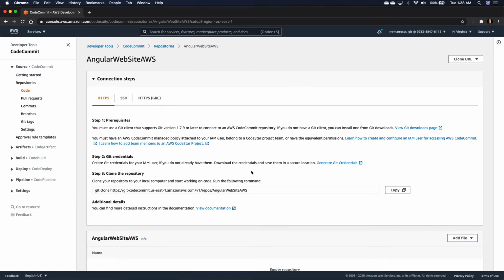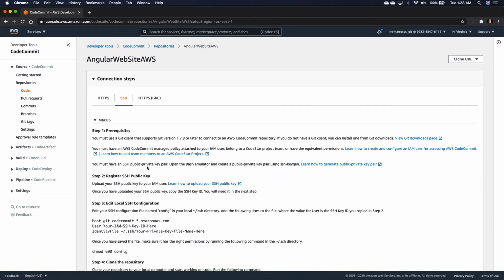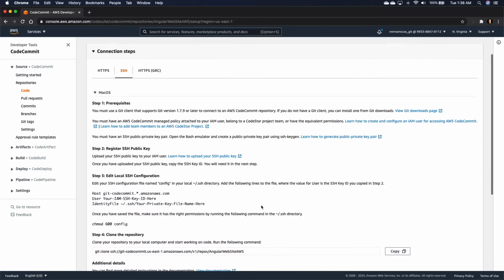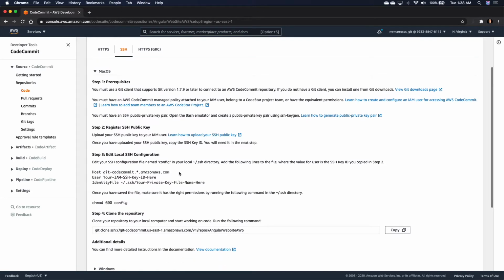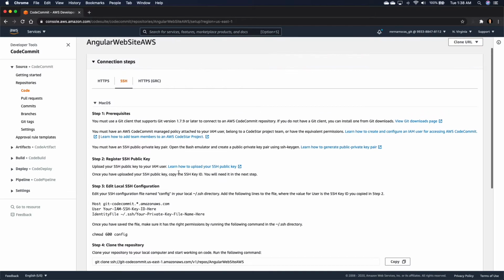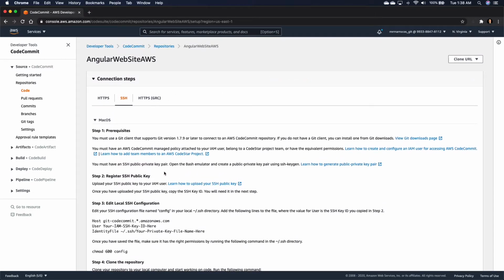We just created that. It's important also to note that the connection to the repository is better done through SSH. It's recommended to do it this way. For this, you need to follow these steps to create an SSH key to attach to your account, that you're going to be using to connect to the repository. I previously created this key and already configured my local machine.